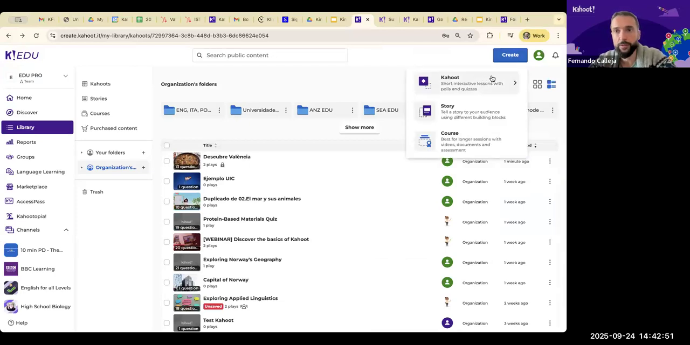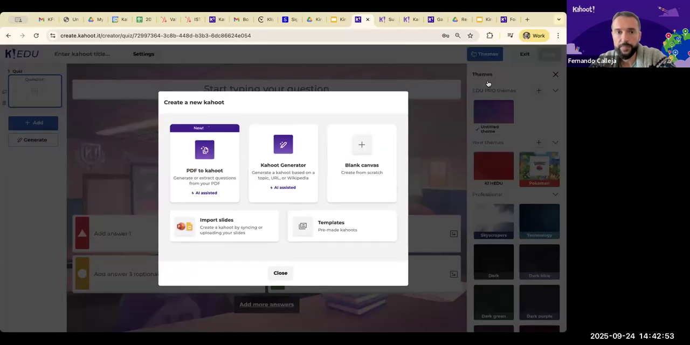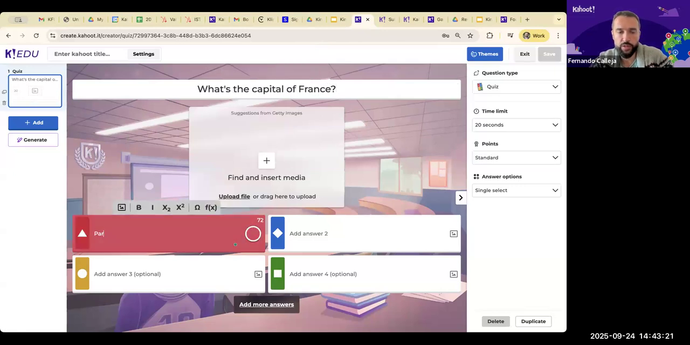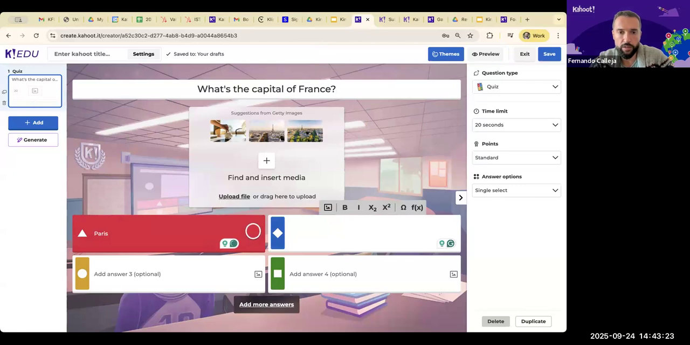Let's create a Kahoot. And we go into create Kahoot, and there are different options to start with. We can start from AI options, we can start from blank canvas, we can start from importing or from predefined templates. If I start from blank canvas, that will be the easiest one. For example, here I put an example, like what's the capital of France? And here I put 2 options, Paris or London.